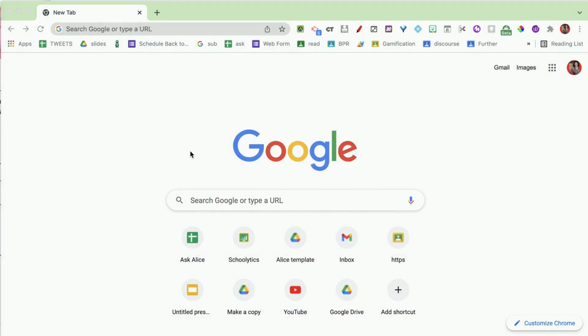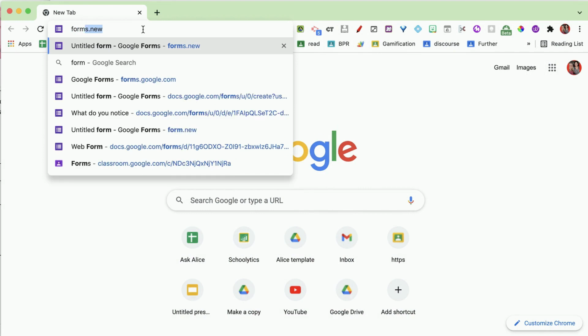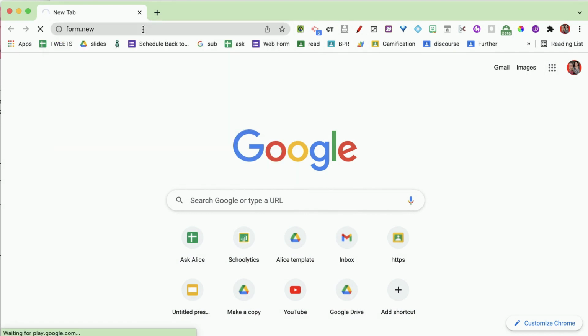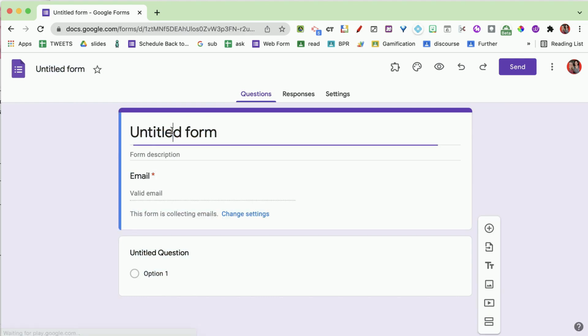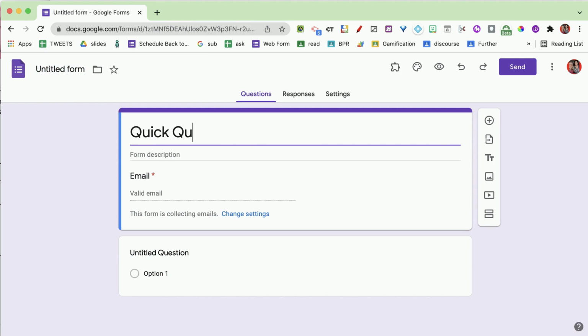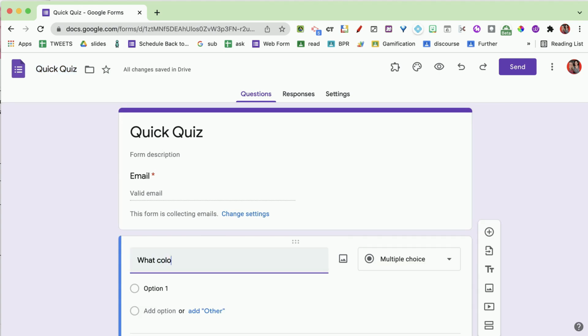I like to use Google Forms. They are the best thing since sliced bread, and my favorite way to make a Google Form is form.new. So I'm gonna go to a new browser, and I'm gonna type in form.new, and you'll see it's going to just instantly start a new Google Form. It's untitled, so I'm gonna do a quick quiz. Yep, quick quiz, and click up here in the top left so that those match. What color is Red Riding Hood's hood?